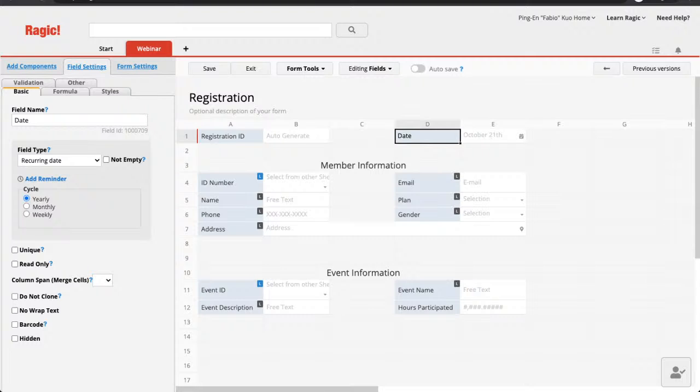That was on the basic tab. I'm not sure what you mean by basic tab, but that is basically how you would set your reminders. That will be applied to a recurring date field.